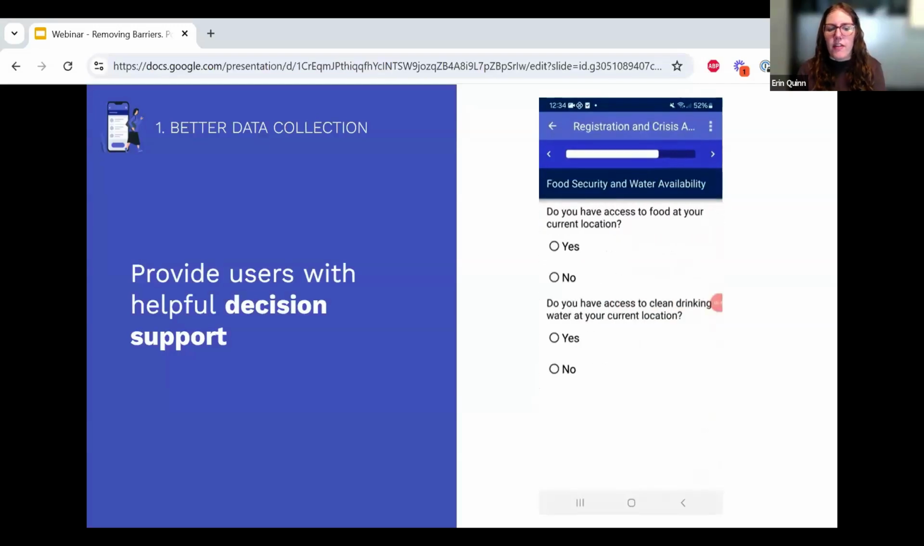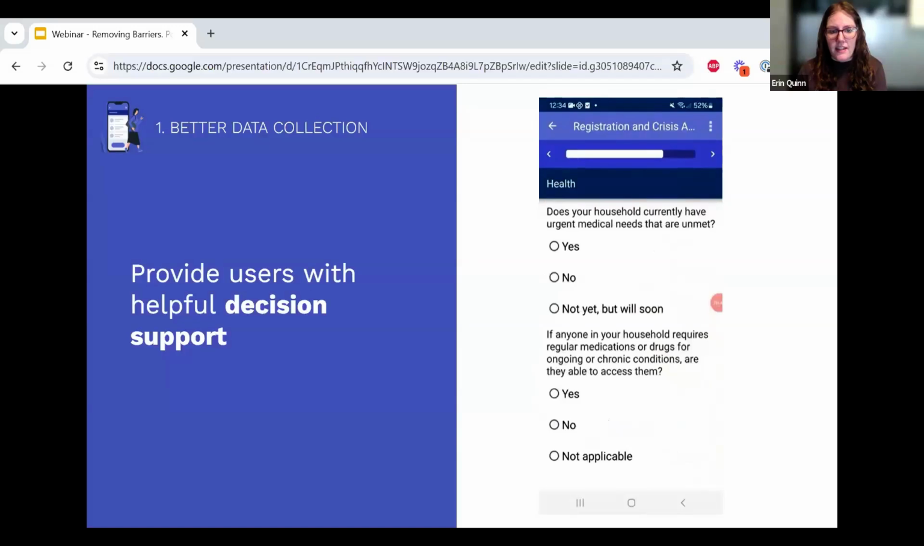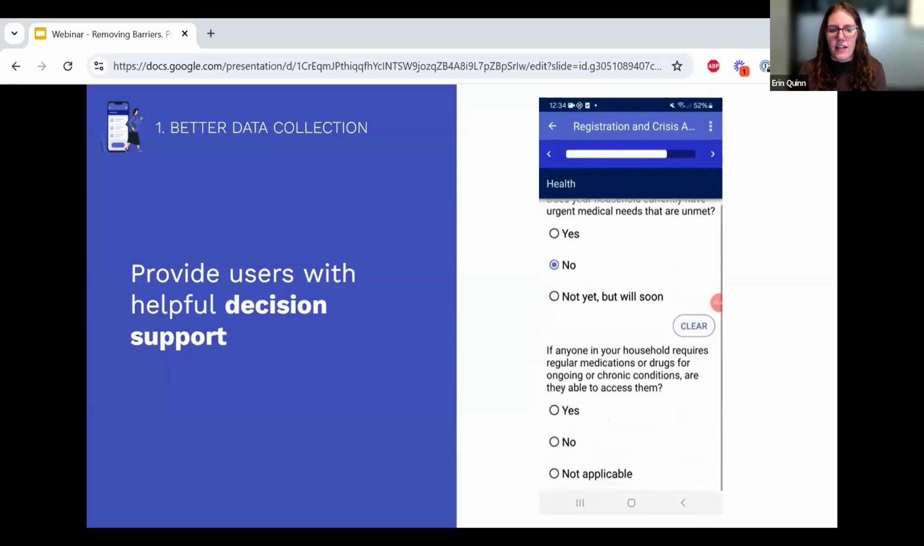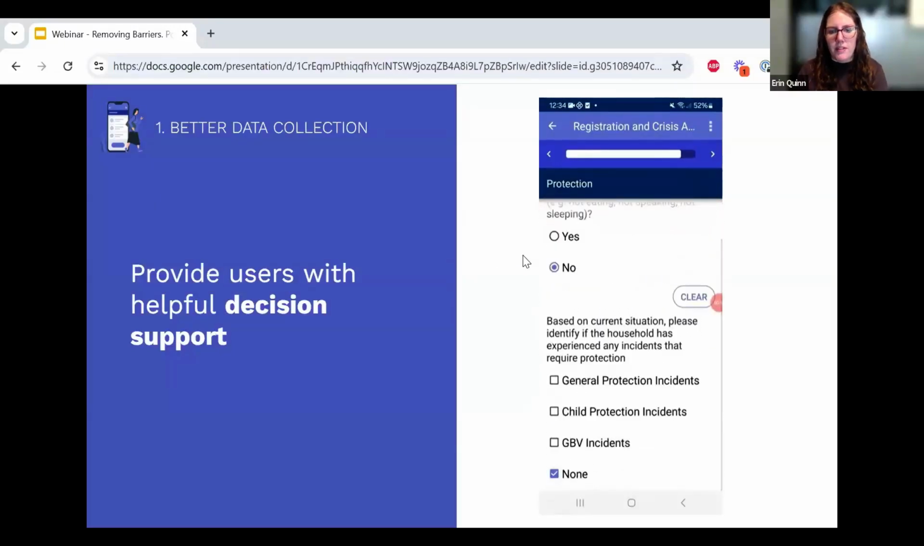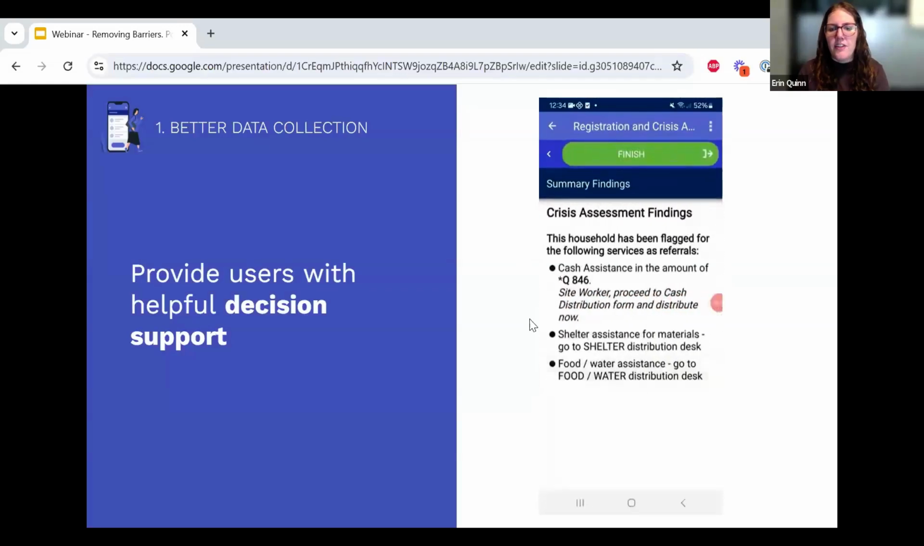And this summary will tell the frontline worker exactly where to guide the particular person and what services they're going to be eligible for at the end of it. You can see here after the health and protection questions finish, that will hop onto the summary screen. And you can see it not only gives the cash amount here, it shows that they're eligible for shelter assistance, food assistance, and then it tells them exactly where to go. So this is actually summarizing every single finding from this form, and it's giving some helpful information to the user.